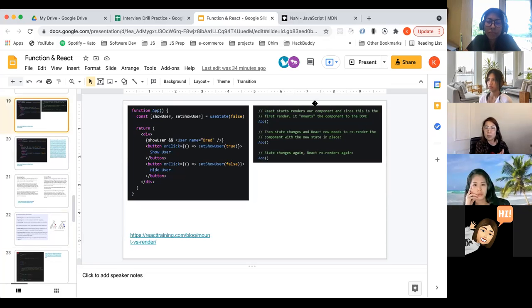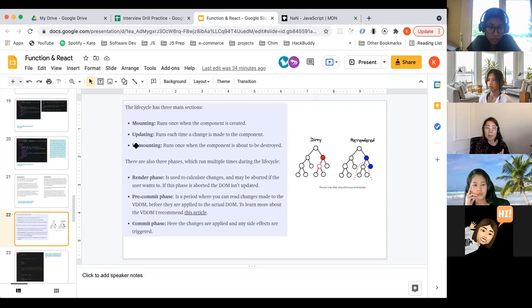So this cycle here, re-render, is what happens on updating. The first time the app gets called, it gets mounted. The first time is when the component is called or created. And then when state changes, it's updating. That will be the life cycle of updating. And now what about unmounting?